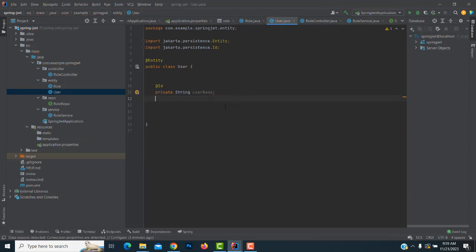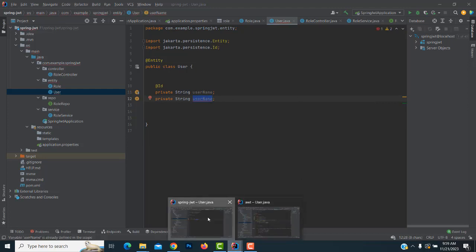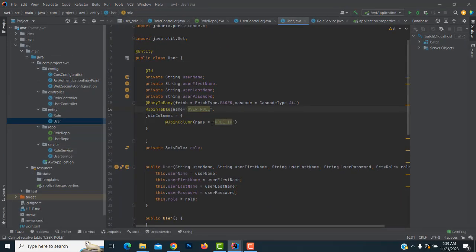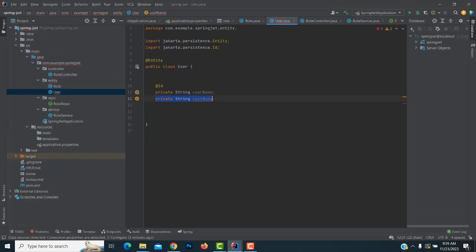Just copy this and paste it here. First name, user first name. We have to copy this, because if you write it all out it takes too much time. Private String firstName, private String lastName, private String password. These are the things you have to write.